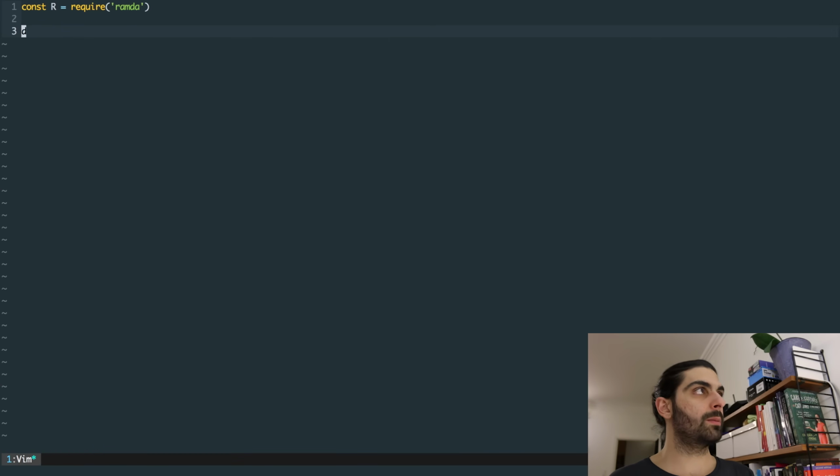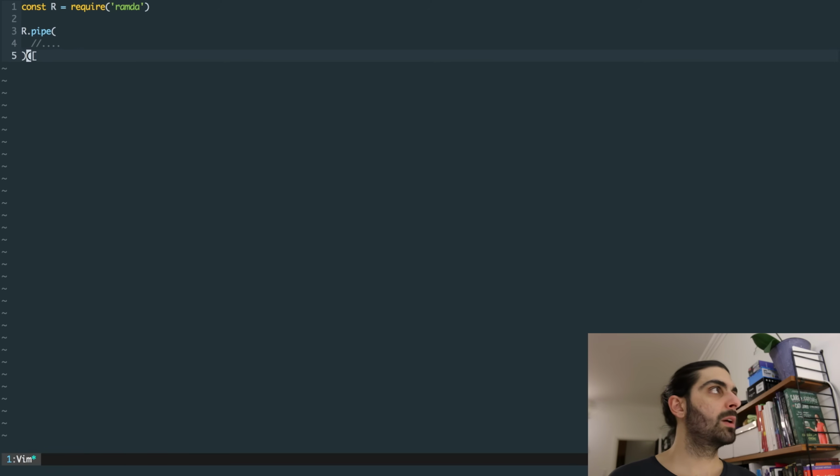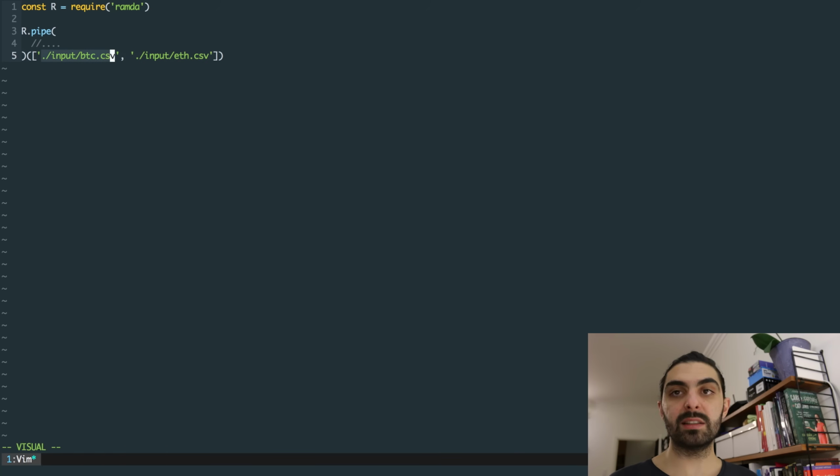Now let's actually do something useful. So what are we going to do? Well, we are going to create this pipeline. We're going to use the function pipe. So we're going to write a bunch of methods, and pass a bunch of arguments to the pipe function. And then when we have this pipeline, we're going to pass an array of 2 arguments. And these 2 arguments are essentially the paths to these 2 files that we've created. So it's input, current folder /input/eth.csv, and as I wrote here, the btc.csv.